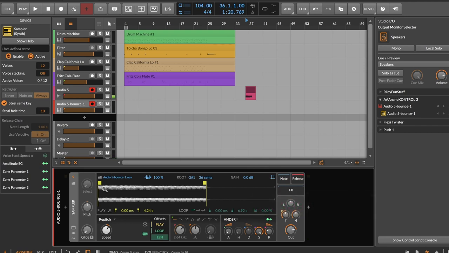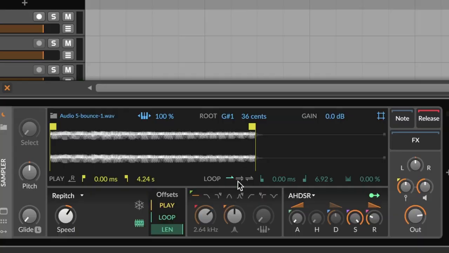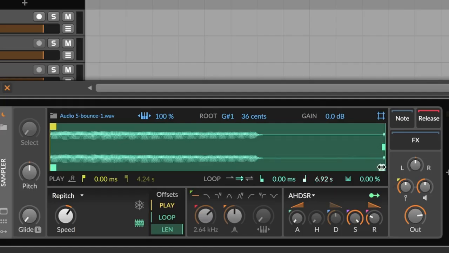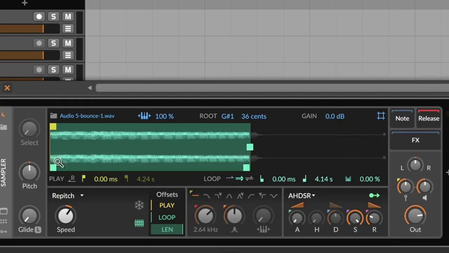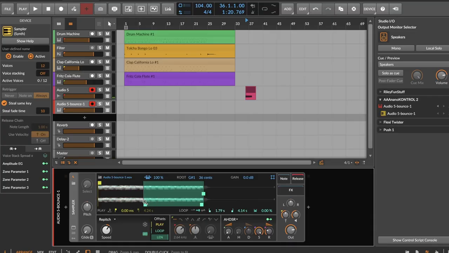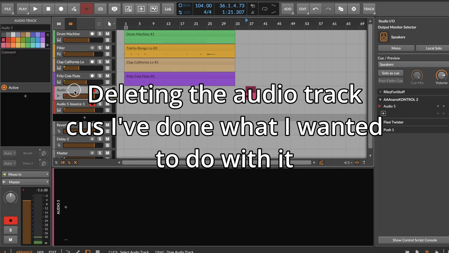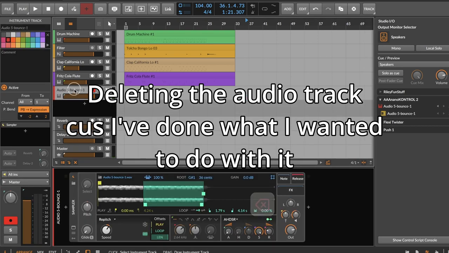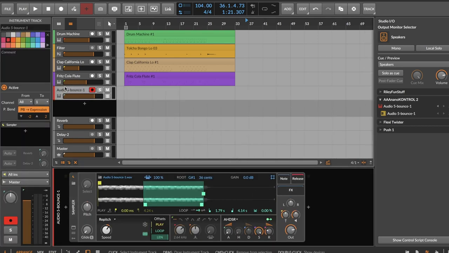So now I can play with that as an instrument. So it's pretty weird sounding. I'm also going to set it to loop. See that? So I can delete this track now. And I'm going to call this just voice.